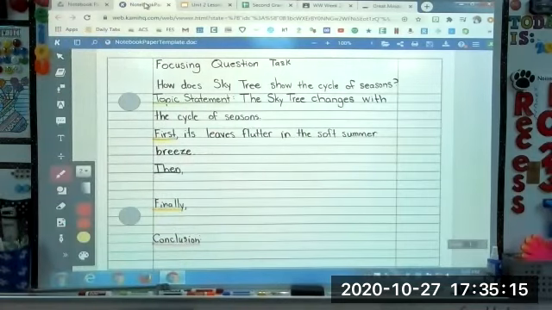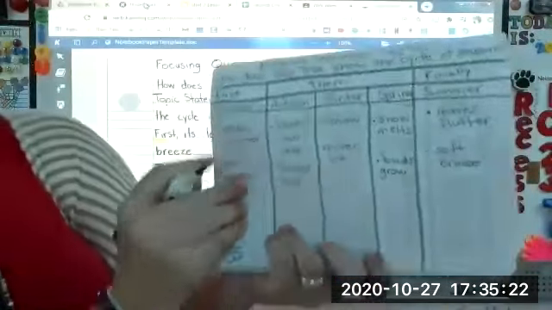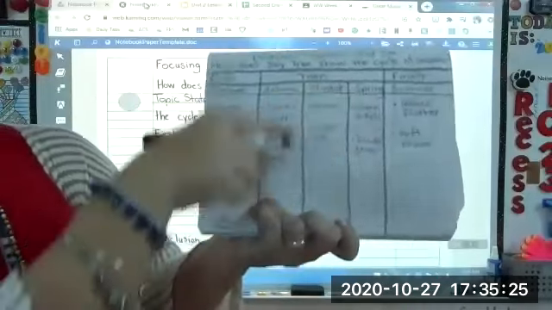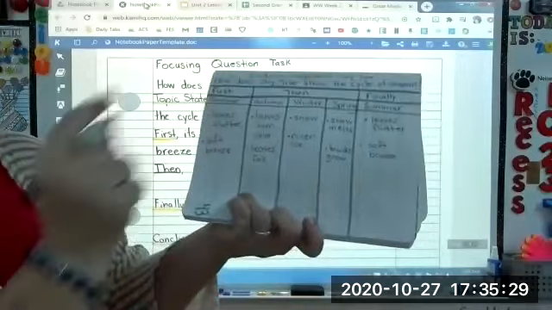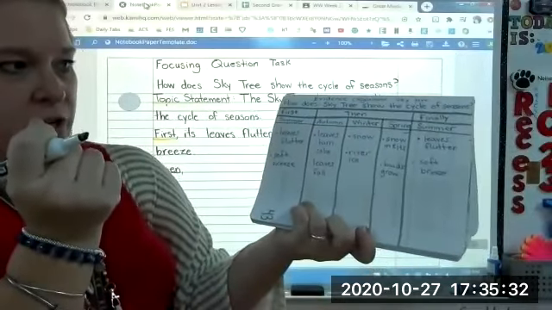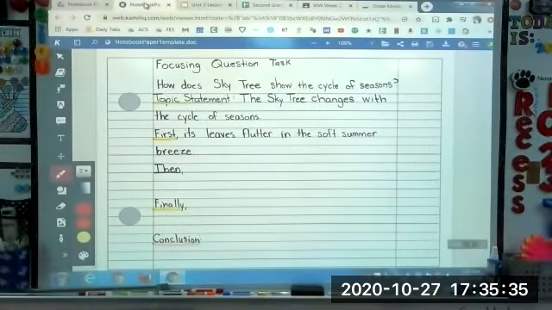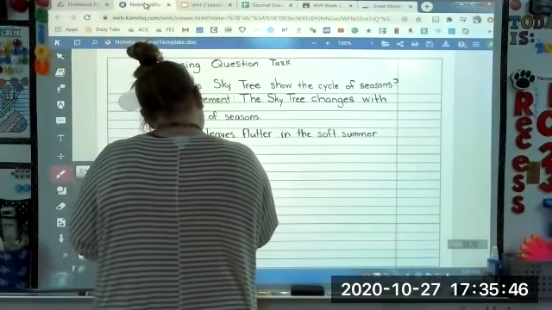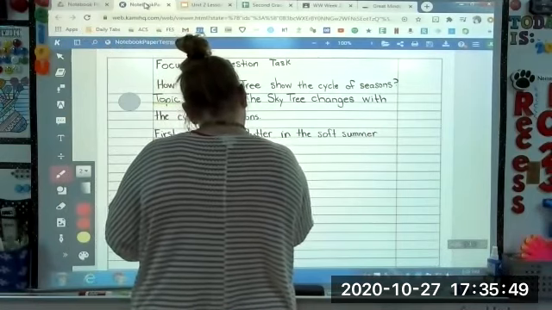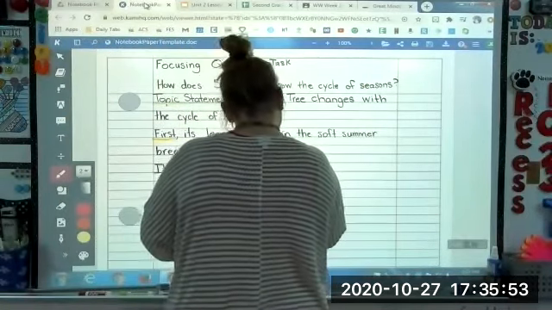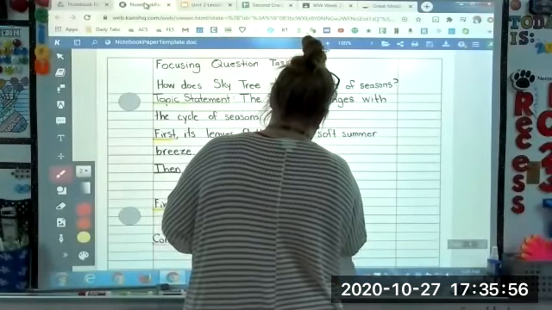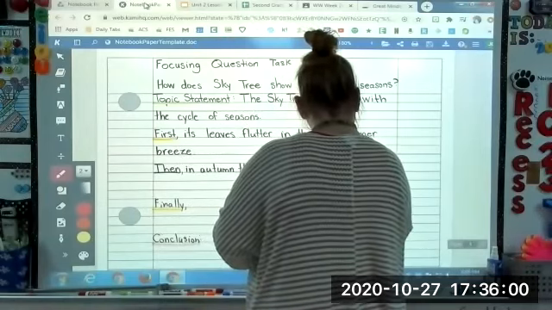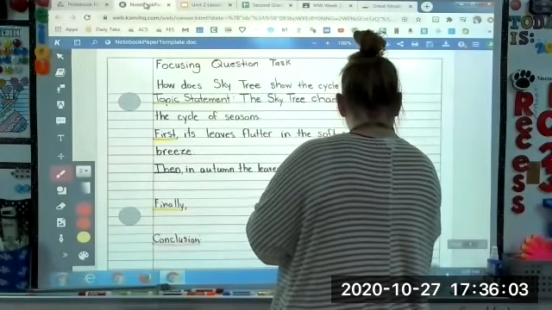Okay, so I'm on my then part, and I can look in the then part on my chart, and I see winter and spring. So I have a lot here that I can choose from. Okay, I can say then in autumn, leaves turn colors. Or I could say, I'm going to say that. Then in autumn, the leaves turn colors and fall from the trees or fall off the trees.